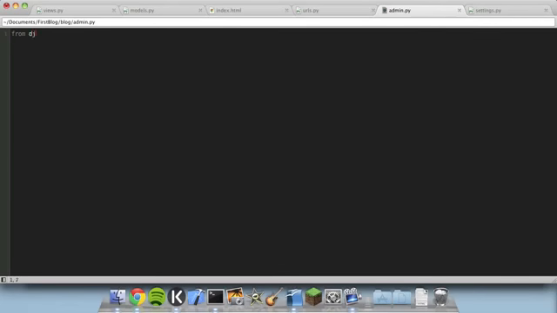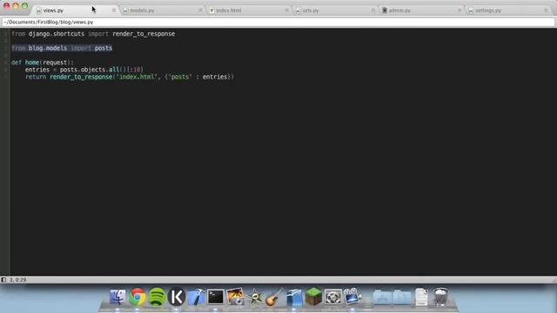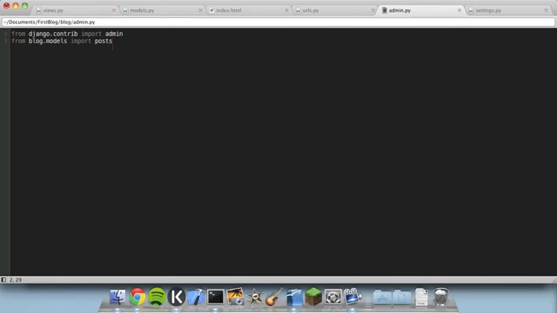So we need to say from django.contrib, we're going to import the admin module, and then we need to copy this line from the views file where we're importing the posts table, and then we're going to put that in there. And then finally we just need to register it. So we type admin.site.register, and then we pass in our posts model as an argument.